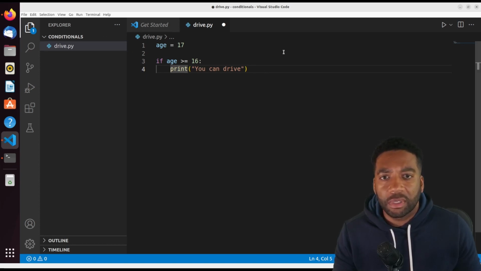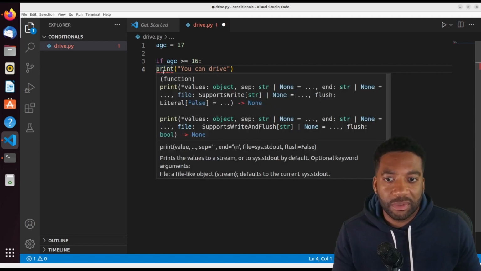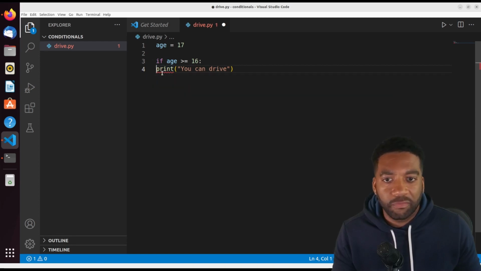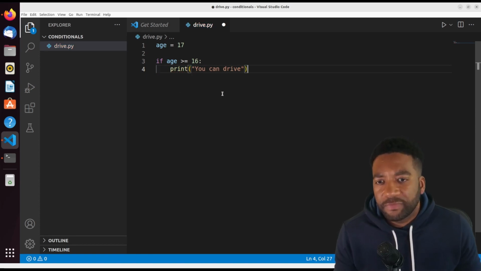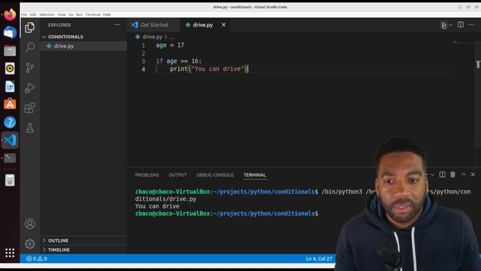And also, if you're in Visual Studio Code, it'll do it for you, so you don't really have to worry about it. But just to show you, if I don't have that tab here, we should get an error. So you see we're getting a little error message here. And if we run it, it'll break. So let's go ahead and hit that tab there. And this is just a very basic statement. So let's run this. You can run this by hitting the run Python file here. We'll run it. And you see we got a message here, you can drive. Because it's evaluating that 17 is greater than or equal to 16.